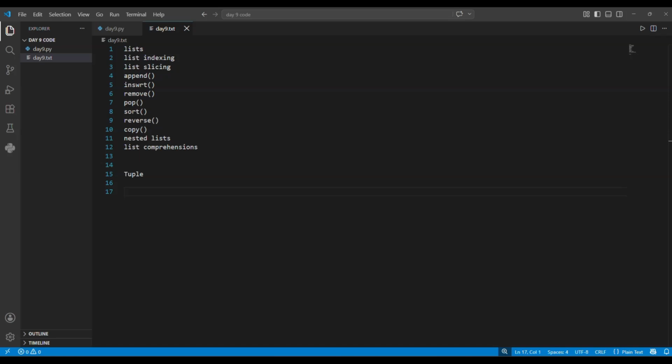The definition of a tuple: a tuple is an ordered collection of data. Just like a list, a tuple can store numbers, strings, boolean values, and mixed data types. The biggest difference between list and tuple is that tuples are immutable. Immutable means once a tuple is created, its data cannot be changed. You cannot add an element, remove an element, or modify an existing element. Once created, the tuple remains exactly the same.